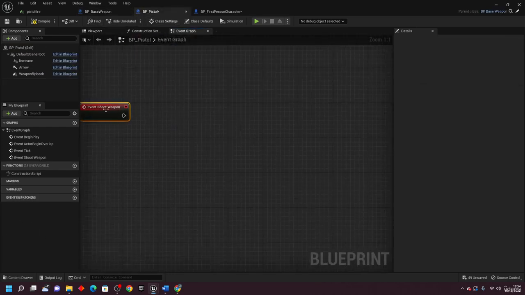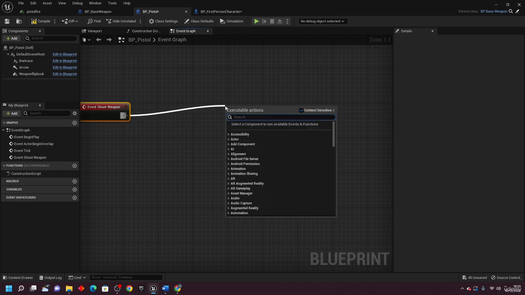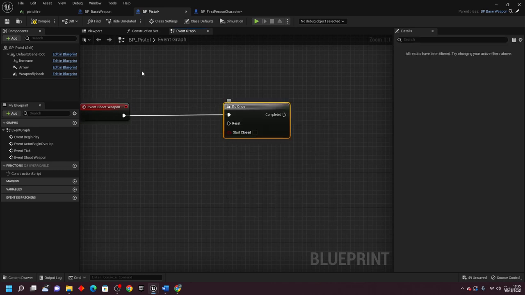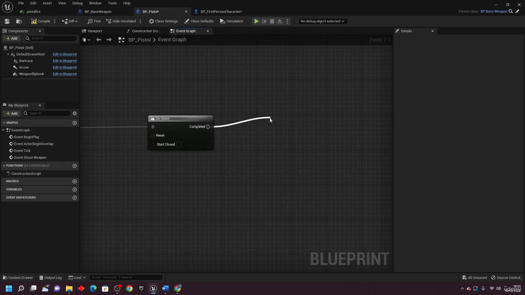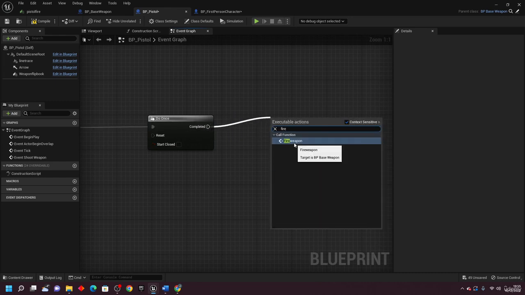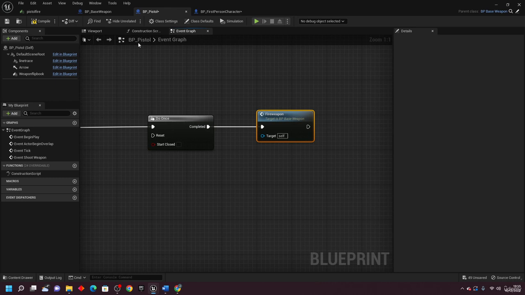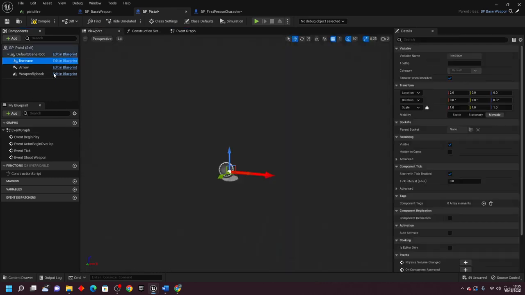And whenever we call the shoot weapon, what we're going to do is just drag off here and look for do once. Then we're going to call the fire function that we just made, so the fire weapon. And this will do a line trace on wherever our line trace is in our weapon.